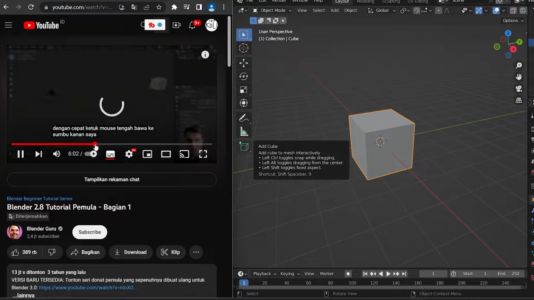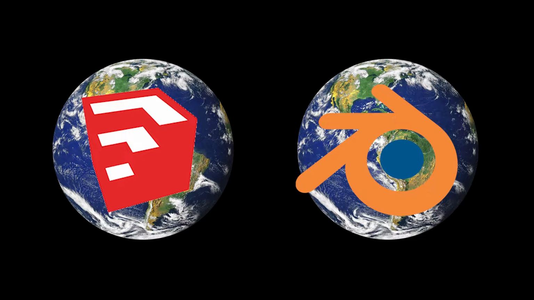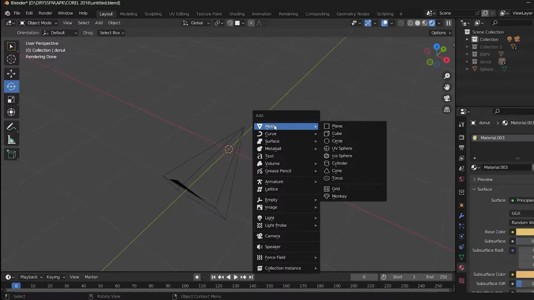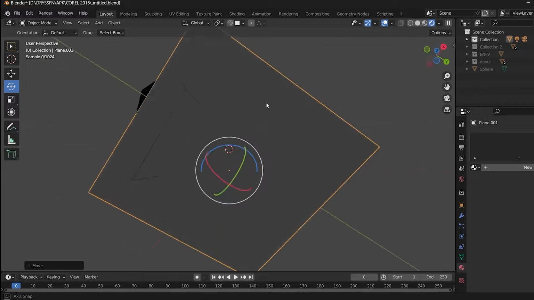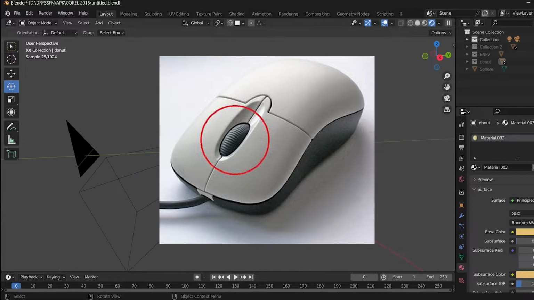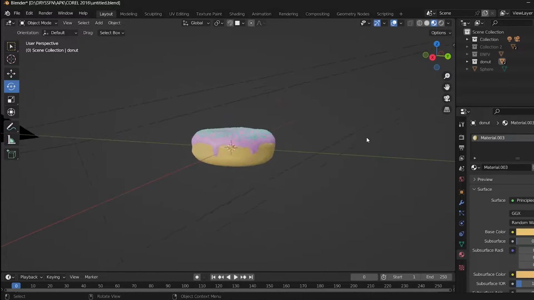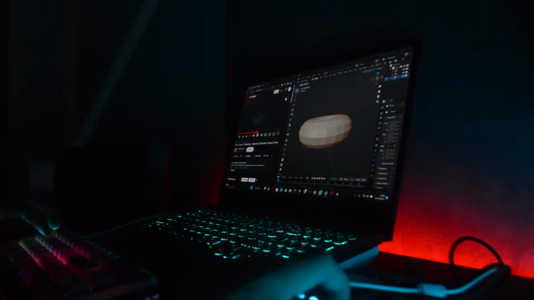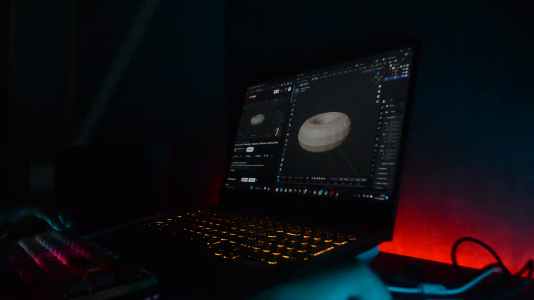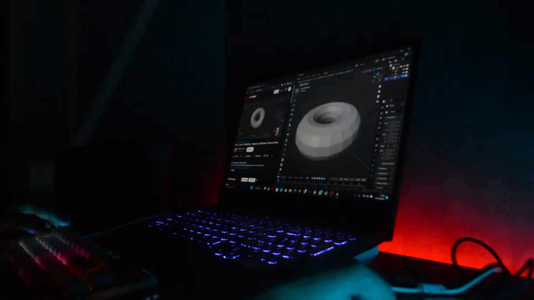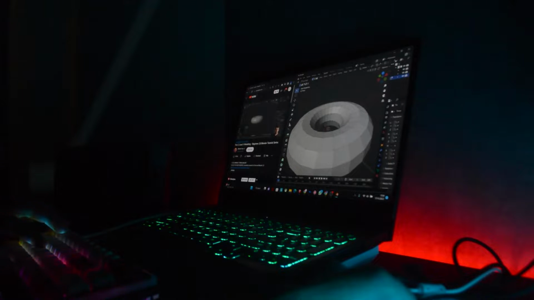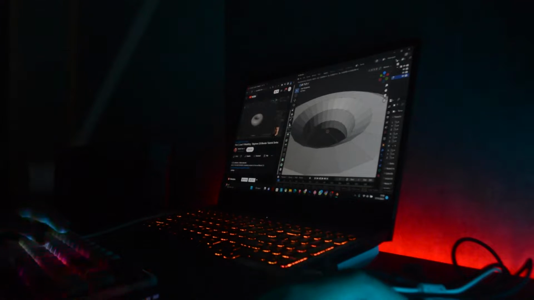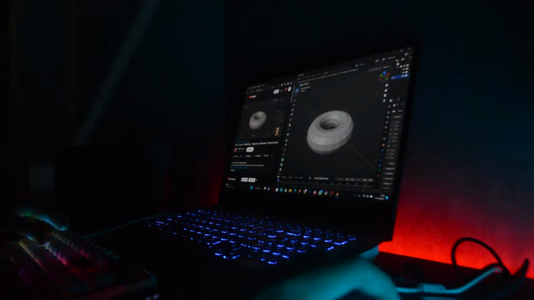SketchUp and Blender are in two different worlds, especially in how you move around. You just need a middle mouse button and scroll wheel for moving around in SketchUp, but in Blender you need multiple key combinations. This made my learning process slow. I was in front of my laptop for 8 hours straight and finally I finished my donut. At the end of the day, this just left me confused.